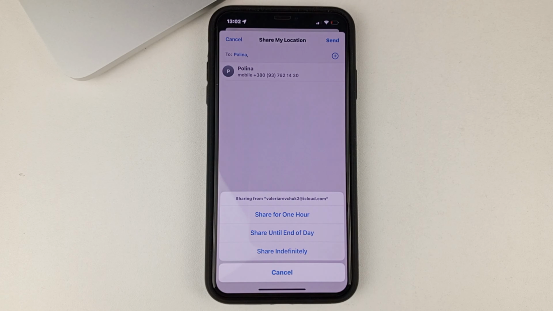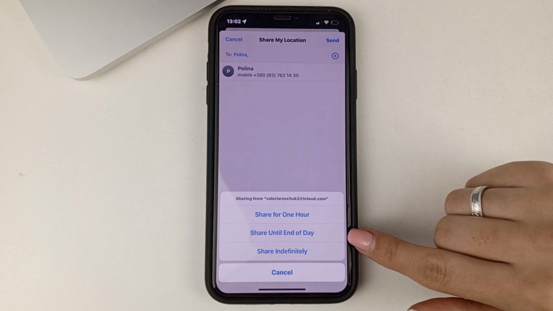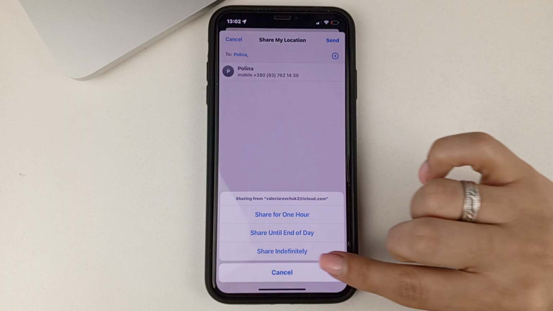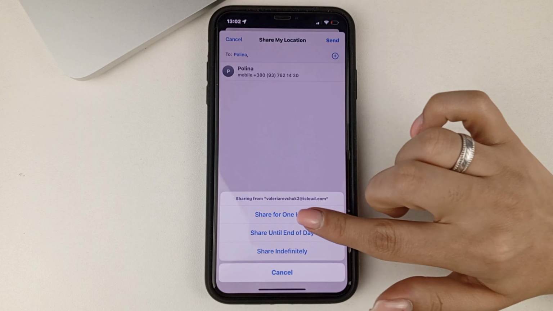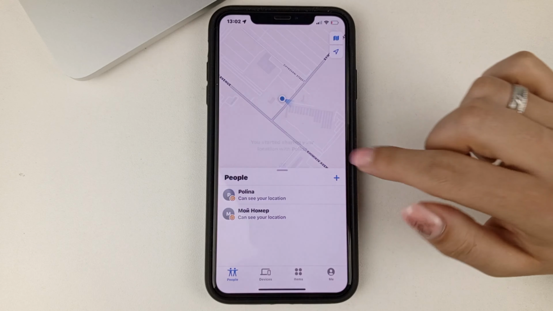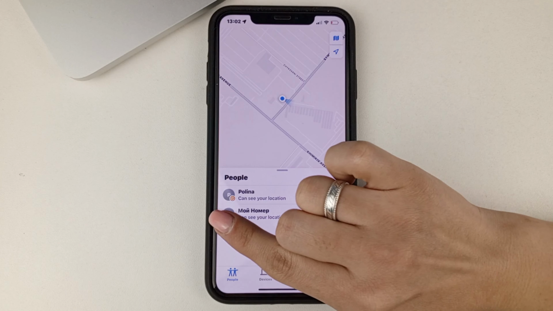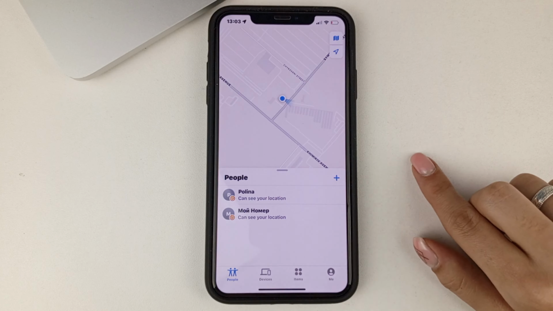Next, we are asked for what period of time we want to share our location. It can be for 1 hour, or it can be throughout the day until the end of the day, or it can be to share your location indefinitely. I'm going to go with 1 hour. And as we can see, I'm now sharing my location with my contact.